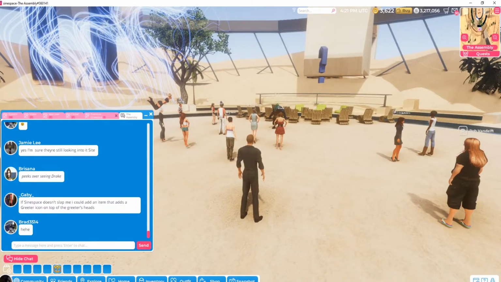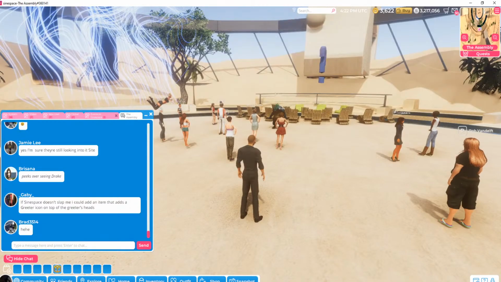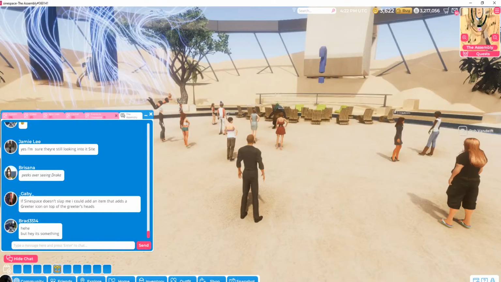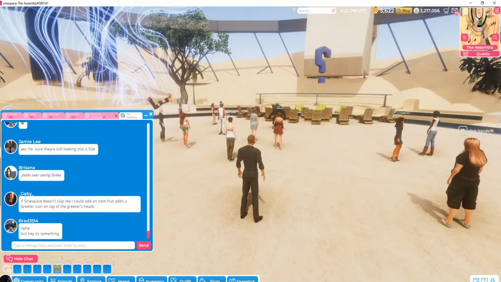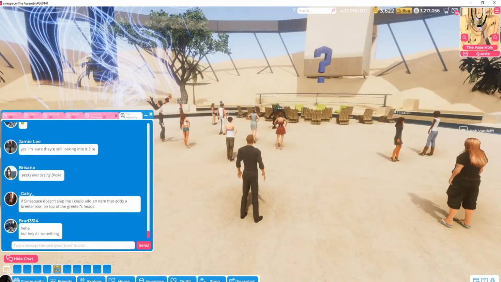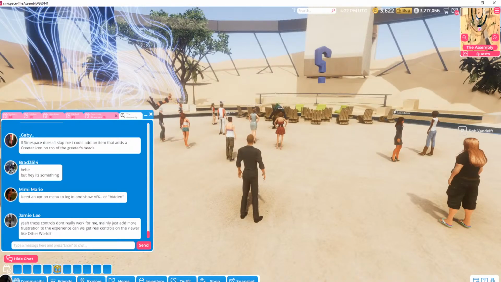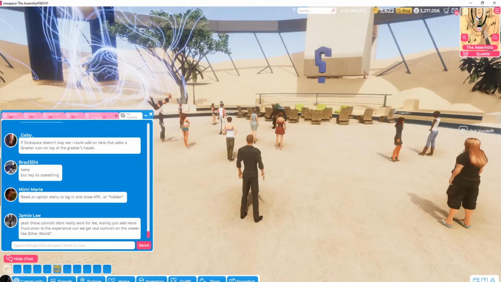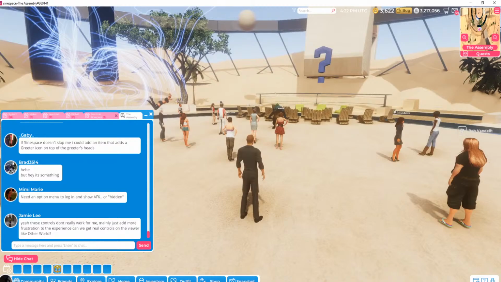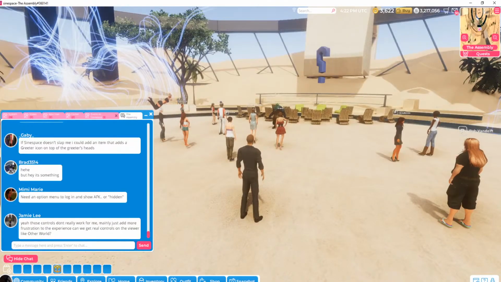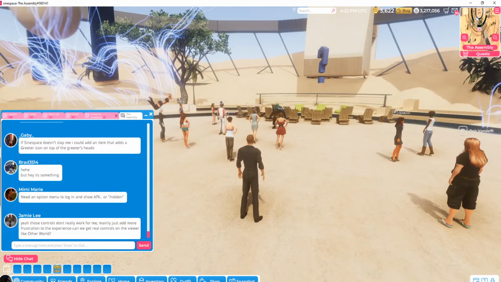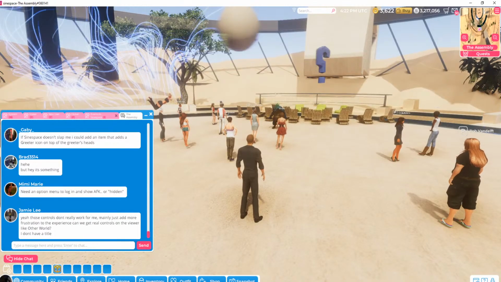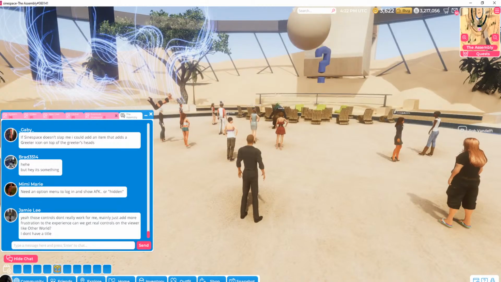Gabby says, if Sciencebase doesn't slap me, I could add an item that adds a greeter icon on top of the greeters' heads. Yeah, I mean, our greeters, I believe, have a title that they use. But there's no reason you couldn't have just an attachment that has a light over your head or something if you wanted to, as long as it wasn't throwing particles all over the place and being crazy and wild or loud recurring sound effects or something like that. Then yeah, I don't think anybody cares if there's a little head. All kinds of fun uses for that.